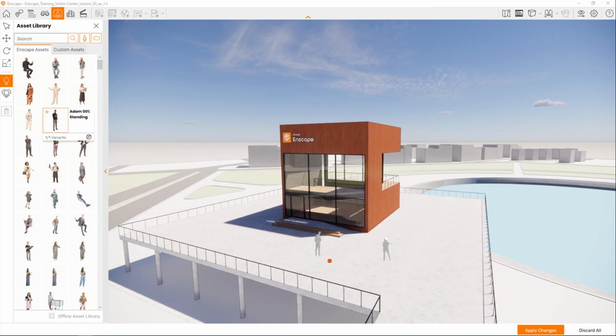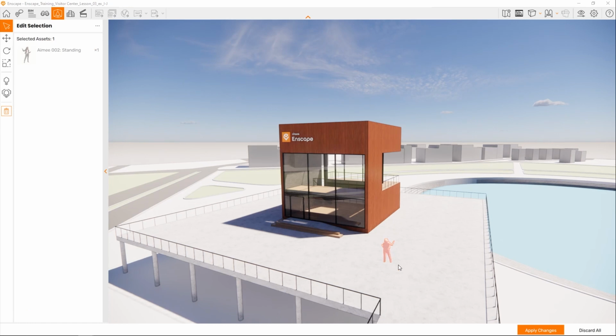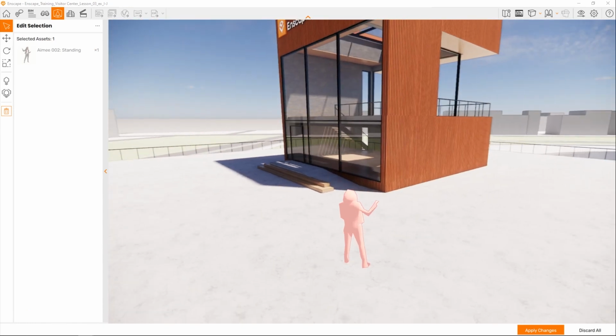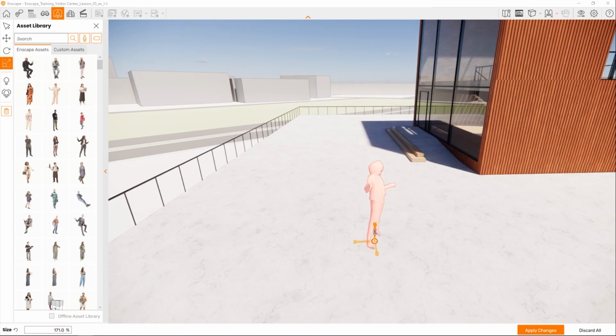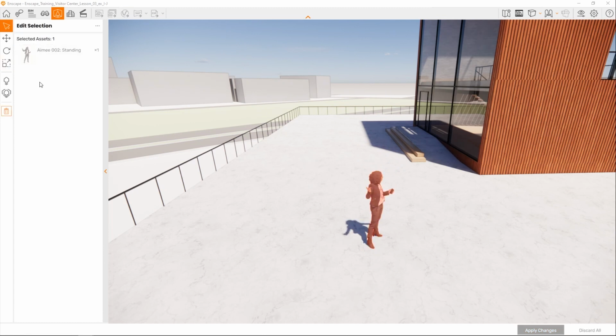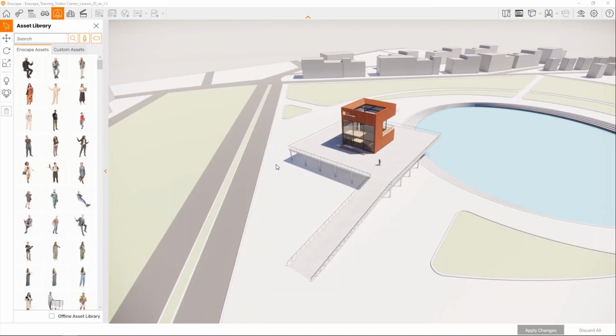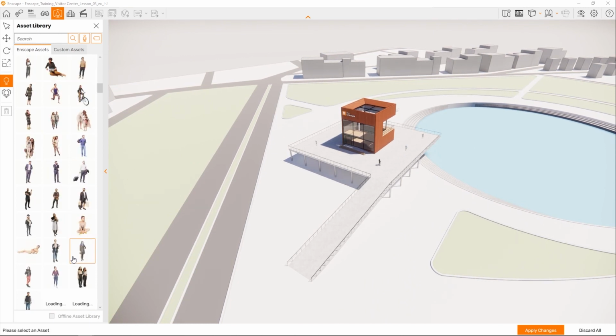We can also edit our assets with the tools available on the Assets panel or directly inside your CAD application. We can move it, rotate, scale, as well as delete individual or multiple assets we have already placed. I will now select and place a few people assets around the visitor center.